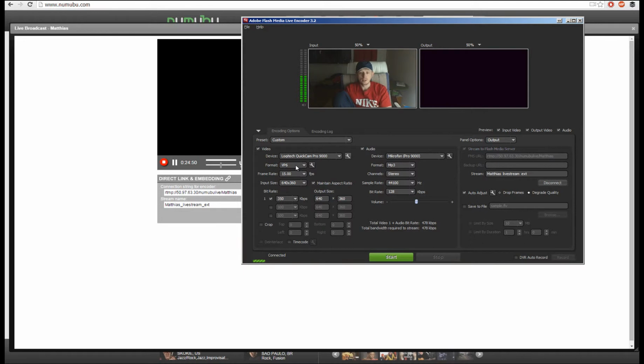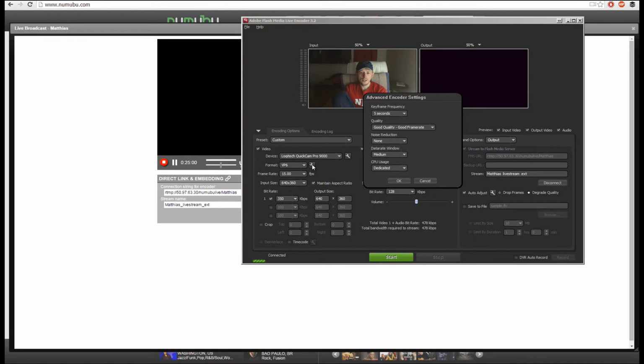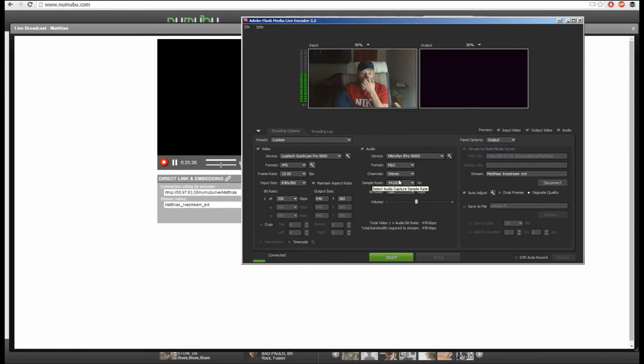Okay, then the format. I prefer to use VP6. It works very, very good for me on the mobile. And in the settings here, I set the keyframe frequency to 5 seconds, quality to good quality, good frame rate, noise reduction to none, data rate window to medium, and the CPU usage to dedicated, which assures that the priority of your CPU, your PC's power basically, goes to the live stream to make sure it works properly.